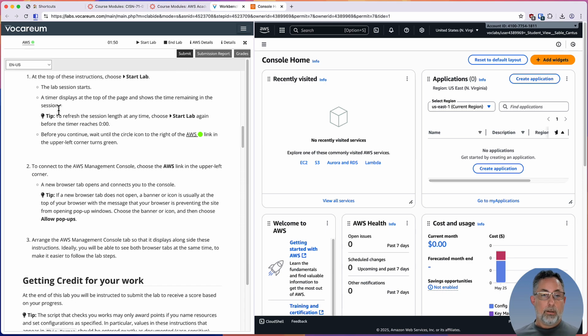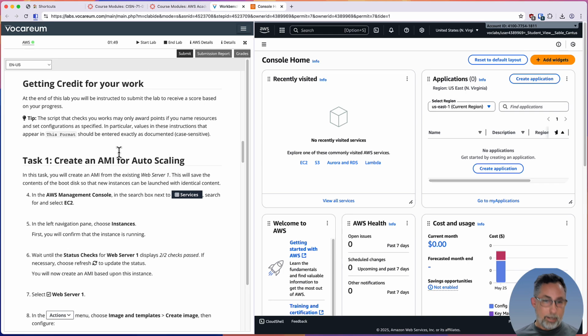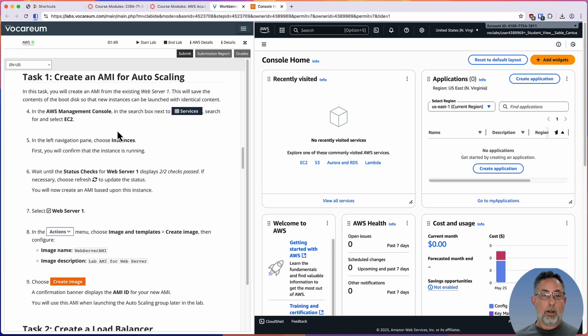So make sure that you've started the lab. Give it a few minutes. Click on the AWS link. And then to get credit for this, it's nice to be able to submit here in the Amazon AWS Academy, but you'll also need your screenshots as you complete each task along the way in order to submit that for Mount SAC credit.